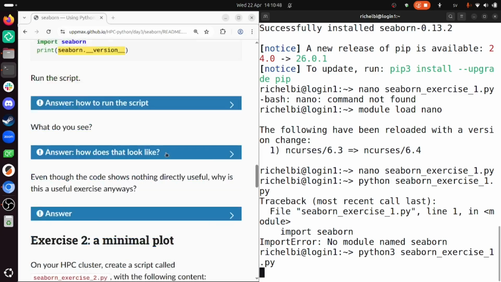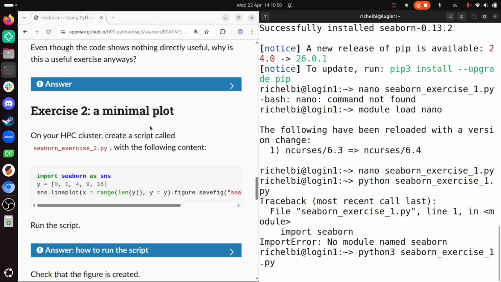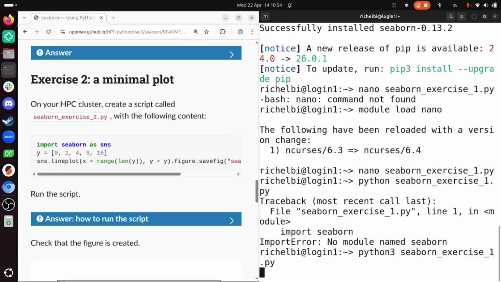Good, so this thing is still thinking. Let's already take a look at exercise 2 while this is doing its thing. On your HPC cluster, create a script with the following content. We see that this script does create a figure, but you do need to wait here. I can log into Dardel twice, but I can also just wait a bit. But maybe I am getting impatient.